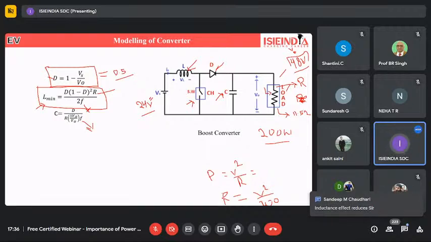Similarly for the capacitance, we are also using a high frequency. Because of high frequency, the value of the inductor is decreased, and the value of the capacitor is also decreased. This is the basic thing you can understand from this equation. If we use a high switching frequency device, we can reduce the size of the components, either inductor or capacitor.